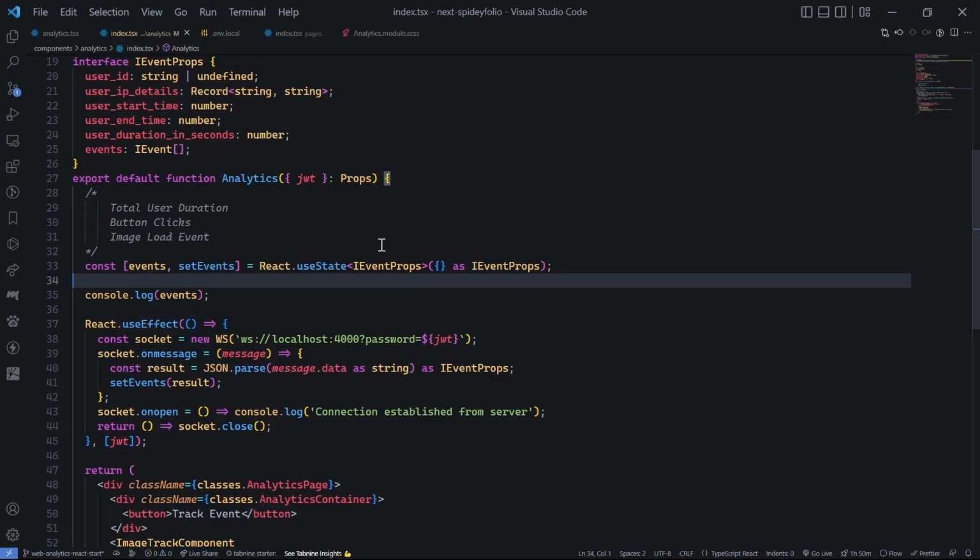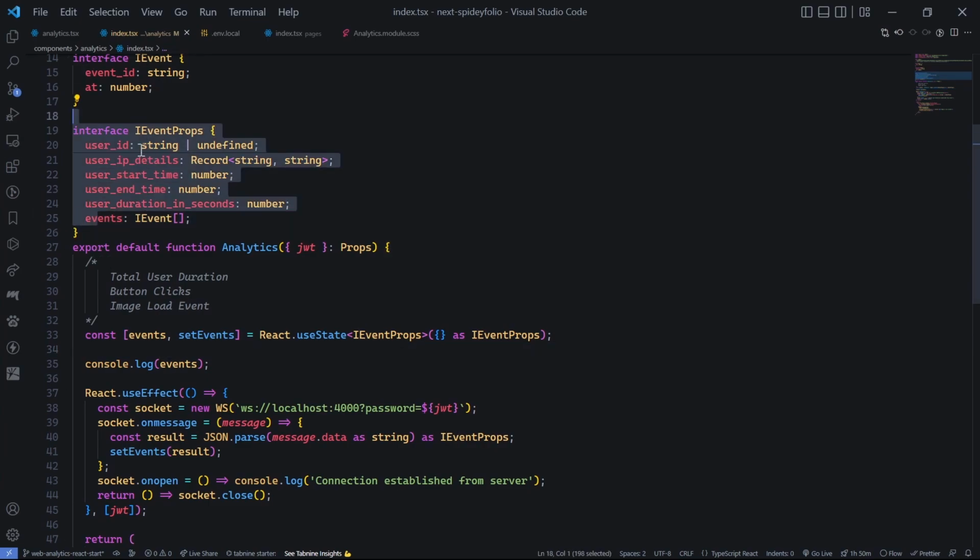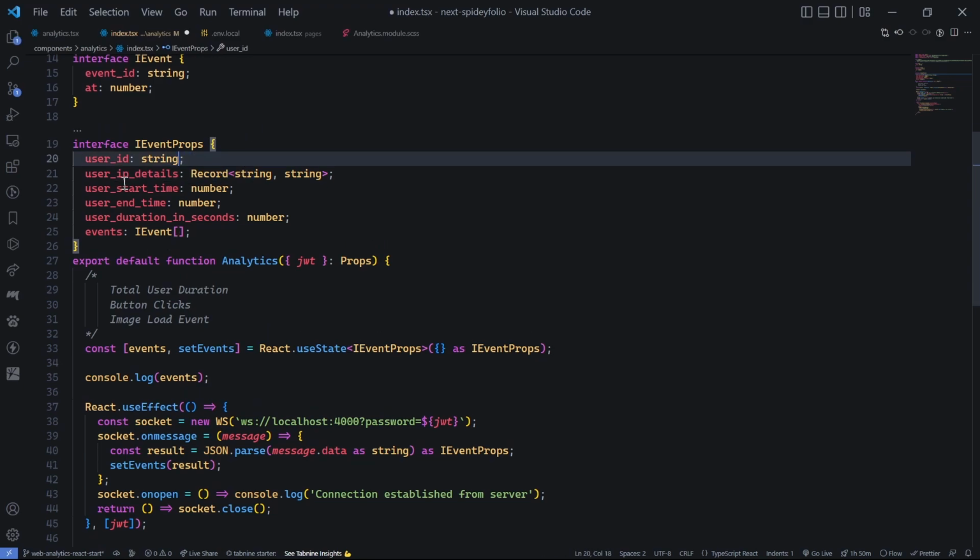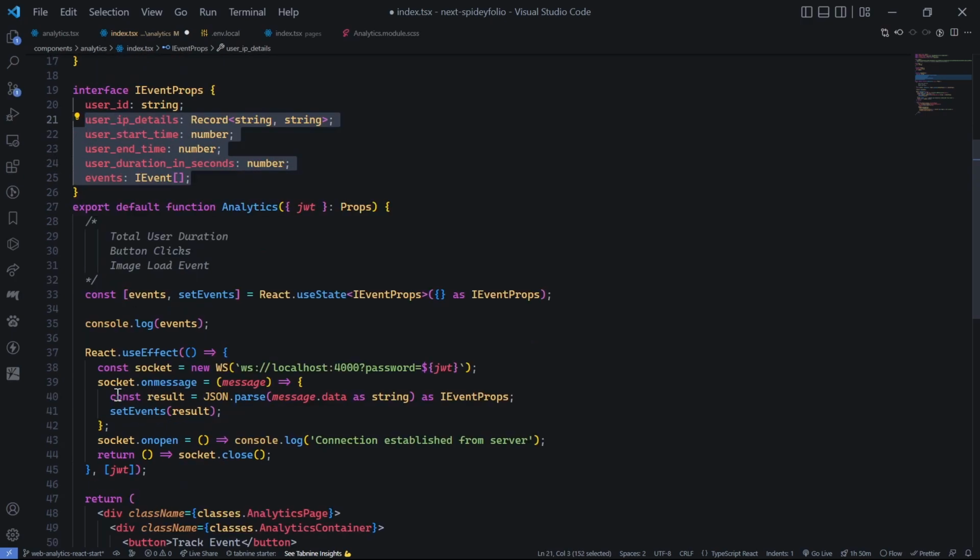Okay, so now what I'll be doing, I just set up the basic types for the event props, like how it used to look. User ID, initially I'm keeping it as undefined. Actually, I can remove this also, not a problem. So basically, all of this is capturing these data points, and when we have this useEffect, we get the result expected to be in the event props, and then set the events. Okay, so that's what I'm doing here.